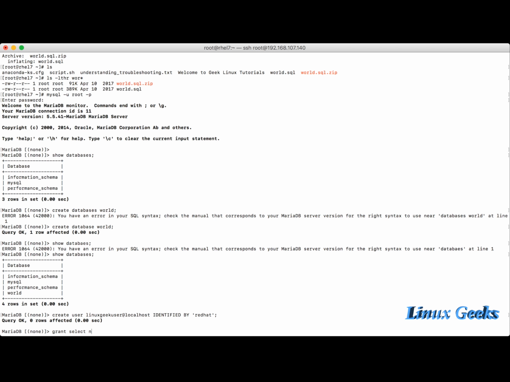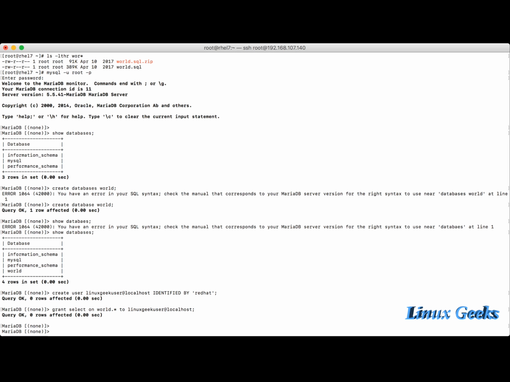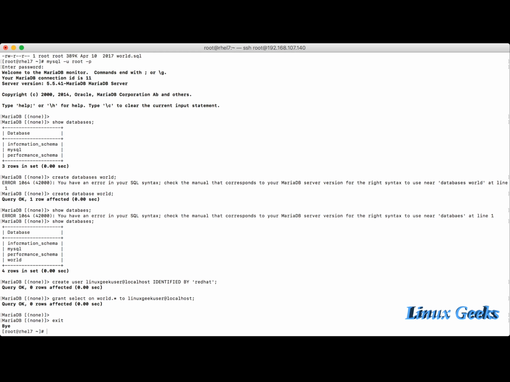Now I want to provide the privilege on that database. This user wants to access that vault database, so I'm providing the privilege. Grant all privileges on that database, star, to LinuxGeekUser@localhost. In this localhost, the LinuxGeekUser will get all the privileges on that vault database. So we have created the user, privilege, and password.